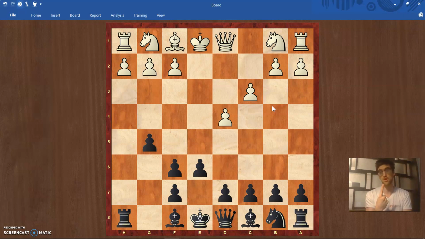And something can go wrong if your king is not safe. I don't care if you're up a rook. If your king is unsafe, things can go wrong. So that's number one. Number two, am I fully developed? Am I getting out all of my pieces?